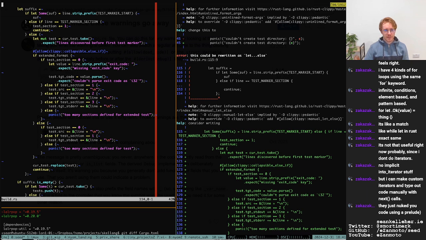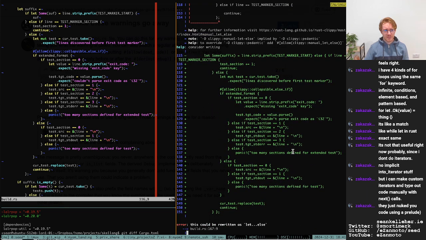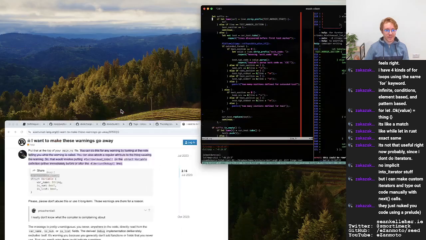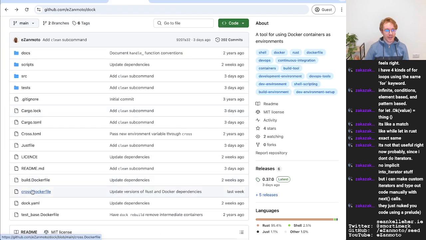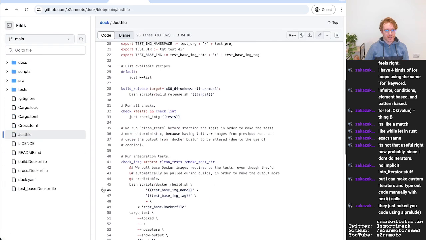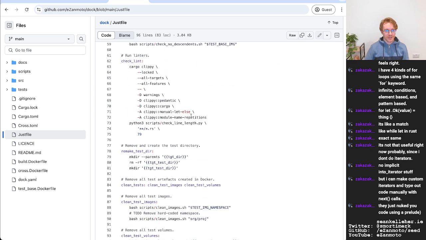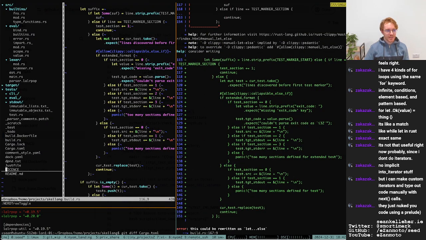A let else. If let. Oh, I don't like that. I mean, not saying that my way is that much better, but in fact, I think, do I explicitly allow that in my other project? Yeah, manual let else. I don't like that Clippy rule. So let's go ahead, just file that.